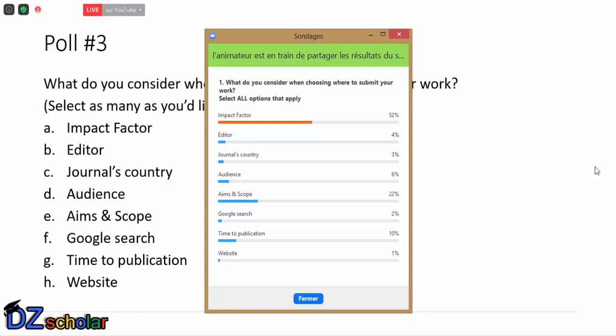Looking at the poll results, it looks like impact factor is by far the top thing here, which is not uncommon at all. Aims and scope, I'm very pleased to see that as high as it is. When looking at where to publish, you should always be considering the aims and scope, which we'll get into. And then time to publication with 10%. I think that's an increasingly important one. Every year when we ask authors what the most important items are in submitting to a journal, time to publication is getting more and more important. So this is really interesting. Thank you all for sharing with me on that.